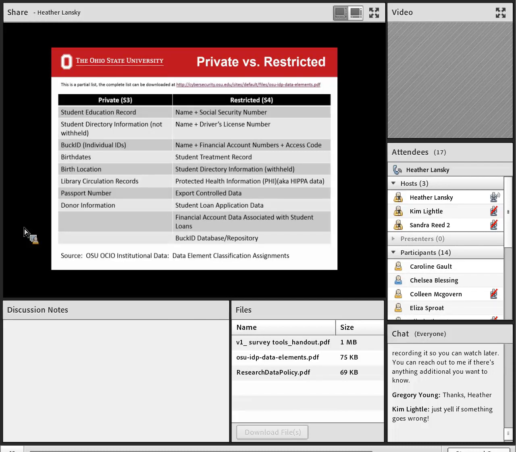I selected this just to give a flavor for some of the differences between private and restricted. The entire list is available at the link at the top of the slide. It's also one of the handouts that's uploaded to the files.